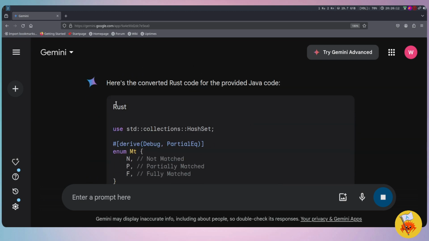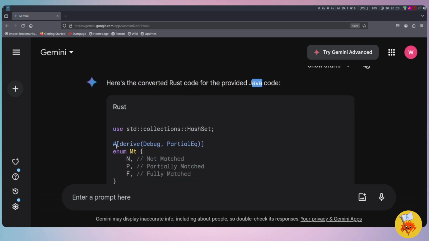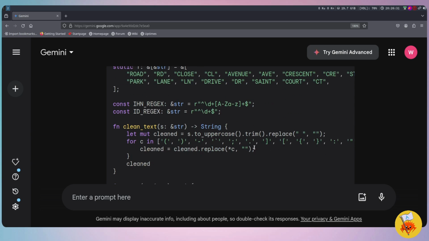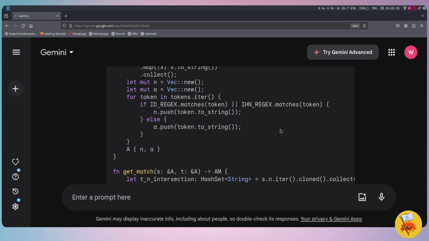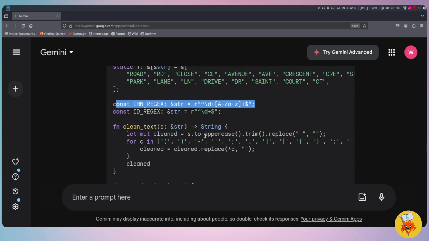Okay, so it's saying, here's the converted Rust code for the provided Java code. It's not Java, it's Kotlin. Well, at least it got this bit right. Previously, it didn't even have that. And let's have a look. Yeah, okay, I don't think that. Yeah, that's not even a regex. So, okay, that bit's fine.